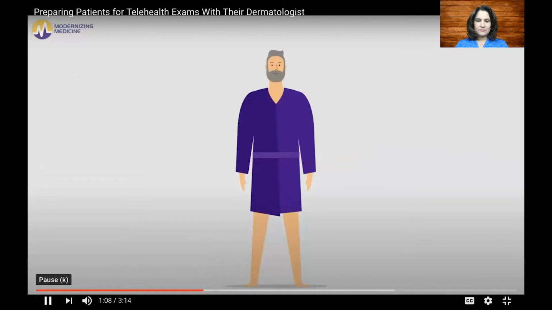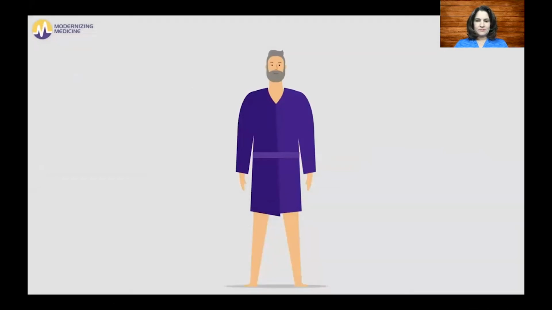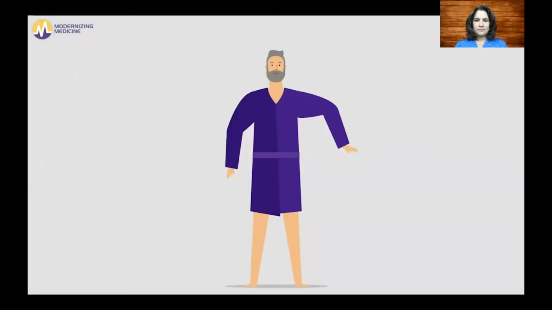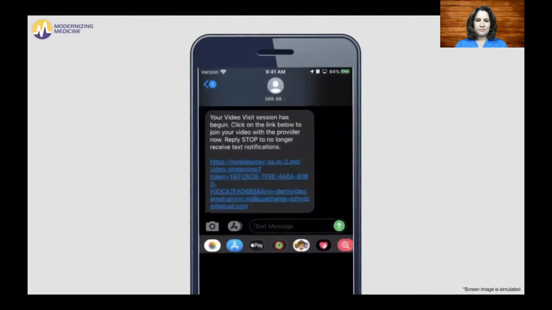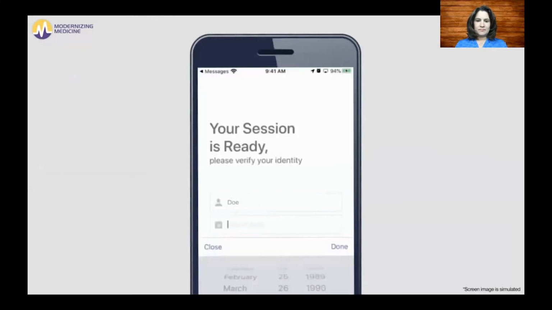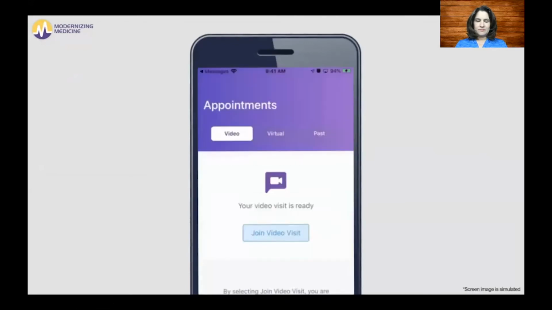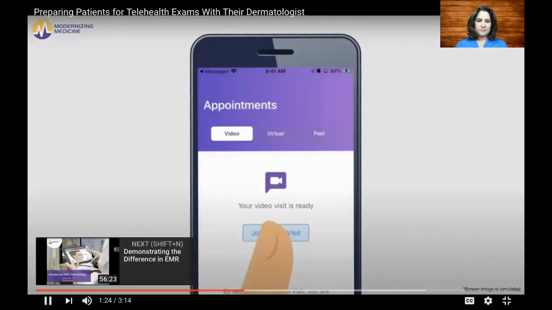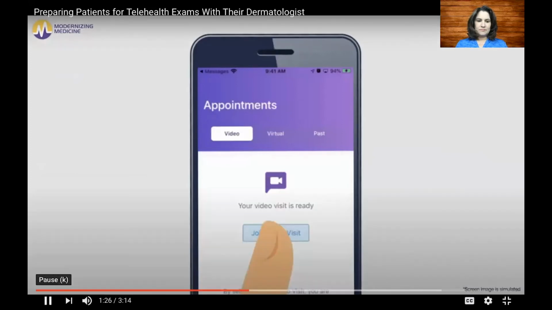Now back to your visit. When the dermatologist is ready, they'll start the telehealth visit and the patient will receive a text message. The patient will then select the link within the message and be taken to the Pocket Patient app. The patient will enter their last name and date of birth and press the button to log in. Then they will select Join Video Visit to meet with their dermatologist. If the patient experiences any technical issues, they will need to contact your office for support.